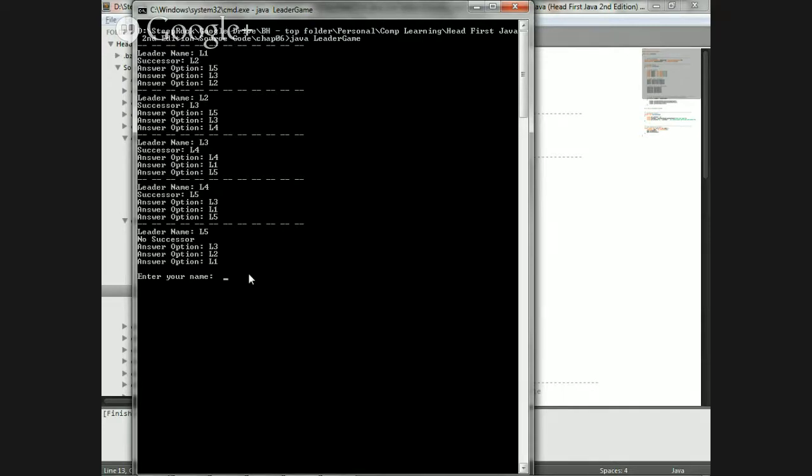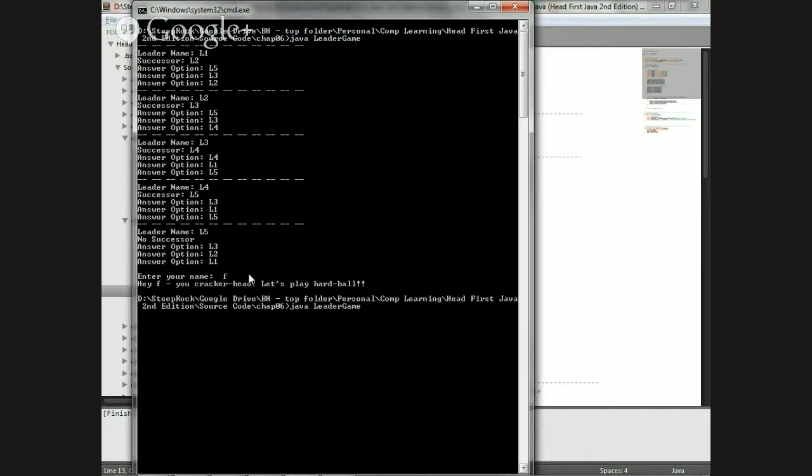No successor. 5 doesn't have a successor. So it says answer options are L3, L2, L1, so your answer option is false, because there's no successor. Later on, we're going to add an option and make the game include one called none of the above, and they get to select none of the above.